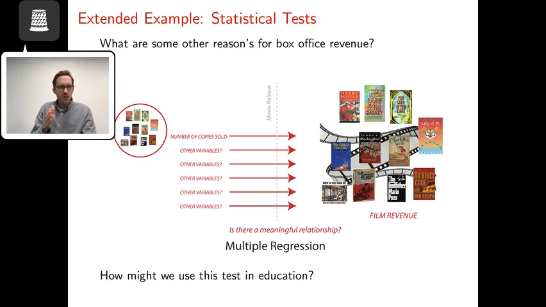All these other variables might contribute to how much film revenue we have. And what multiple regression allows us to do is add those other variables into the model to predict that outcome. So we have multiple predicting variables, or multiple independent variables, that are predicting that film revenue variable. So how do we use this test in education? Well, we use it all the time in lots of ways.